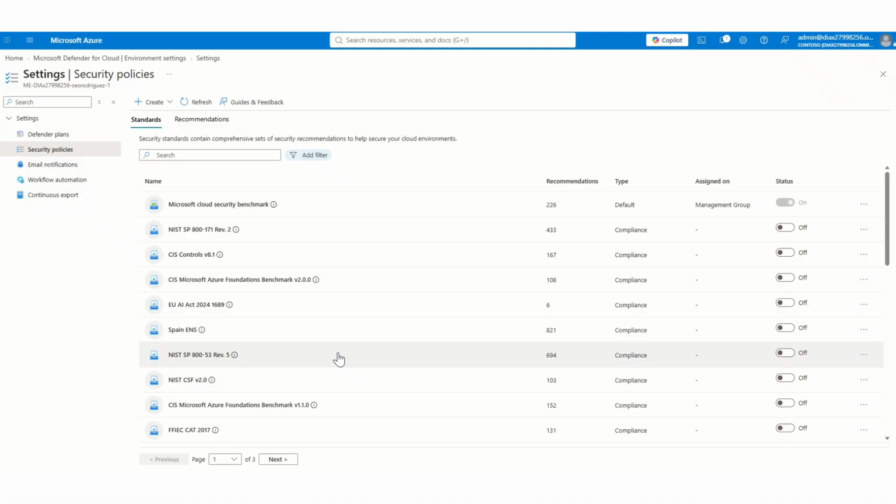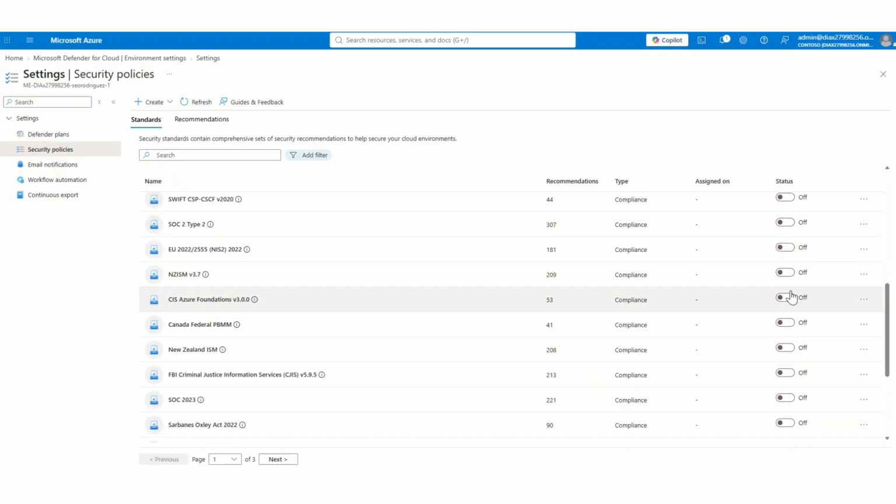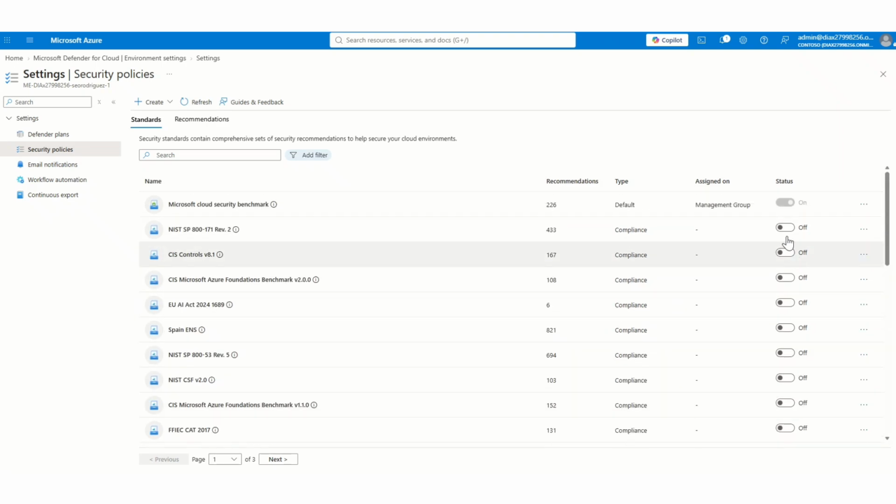But if you need to comply with standards like NIST 800-171, NIST 800-53, or the CIS controls, etc. There are tons of these standards. They need to be turned on. You need to have the right licensing for that.